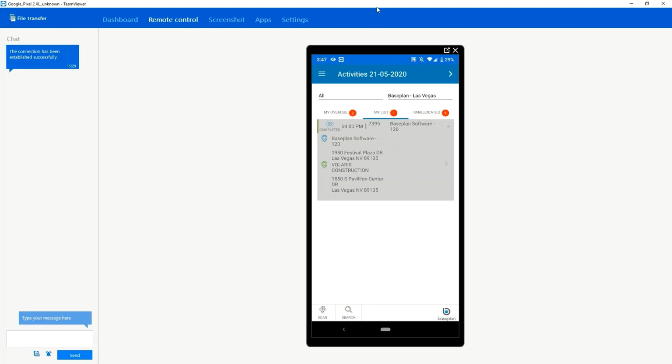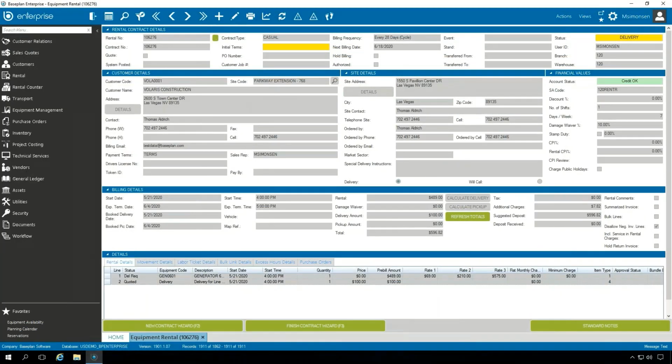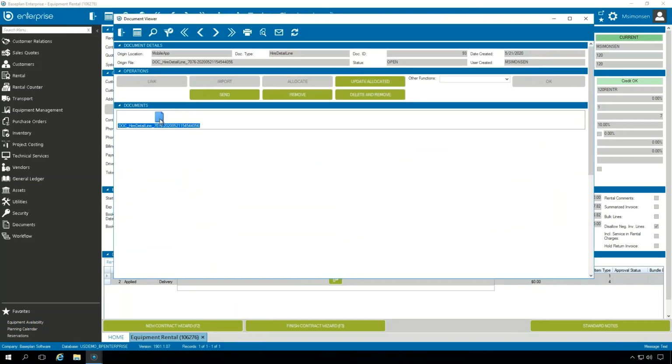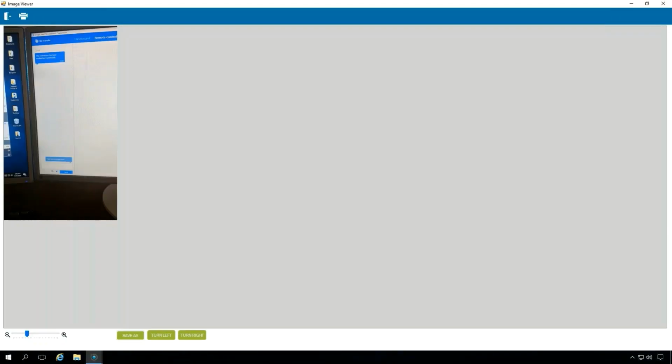Now, if we jump back into Baseplan now, let's drag this across. We can see here that that was the delivery that we were just working on. It's still in delivery. If I was to hit refresh now, you can see here it's changed to current, and the status of the delivery has now been updated as delivered. If I was to double click on this line down here, we can also see that there's an attachment here. If I click on that, it'll give me the attachment that was associated with that particular delivery.